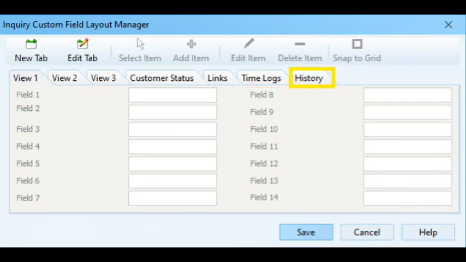History is another system tab, and yes, you guessed it, it holds all the history inquiries associated with a specific contact. This is very helpful when looking up contacts and giving users a chance to reopen an inquiry rather than create a new one. This helps to eliminate multiple inquiries for the same issues.